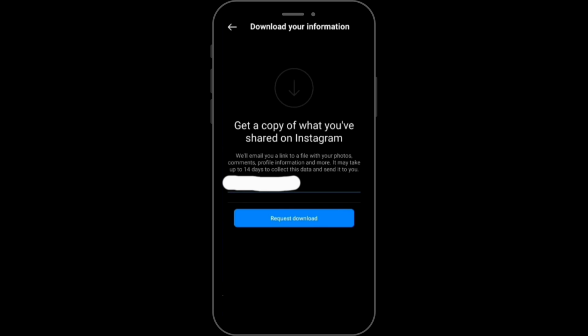So after that, you can simply tap on the request download option and your download process will be started.